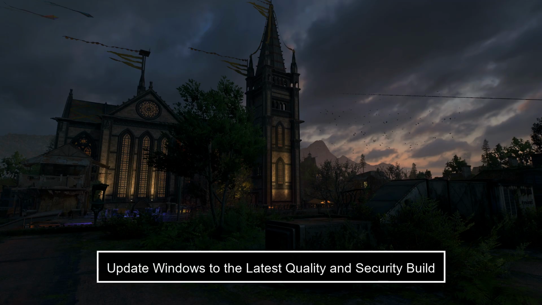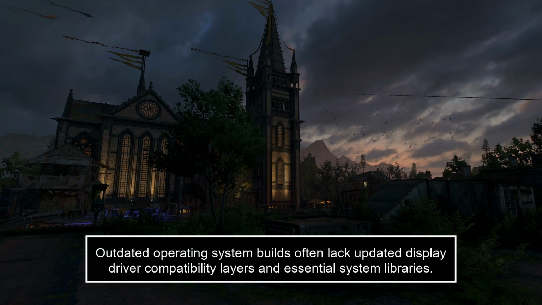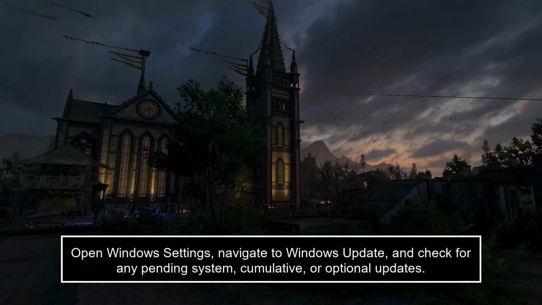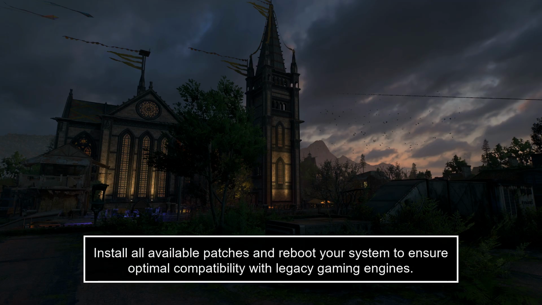Update Windows to the latest quality and security build. Outdated operating system builds often lack updated display driver compatibility layers and essential system libraries. Open Windows Settings, navigate to Windows Update, and check for any pending system, cumulative, or optional updates. Install all available patches and reboot your system to ensure optimal compatibility with legacy gaming engines.